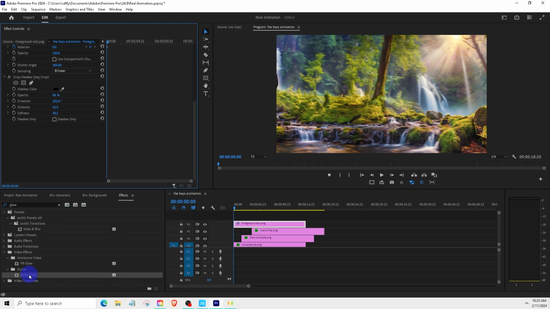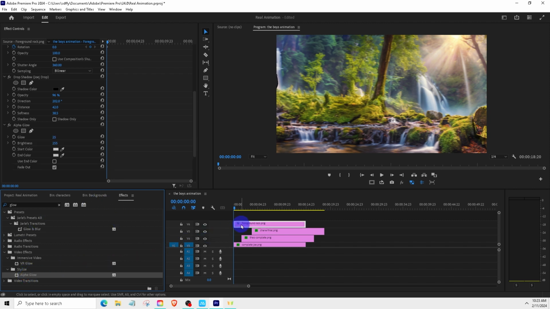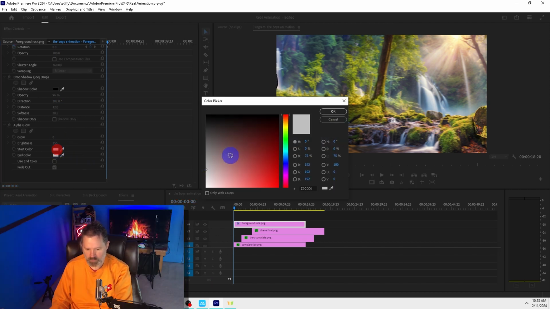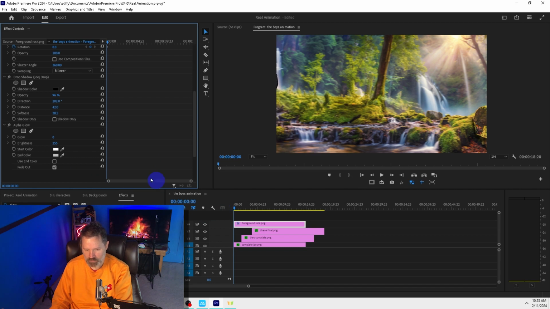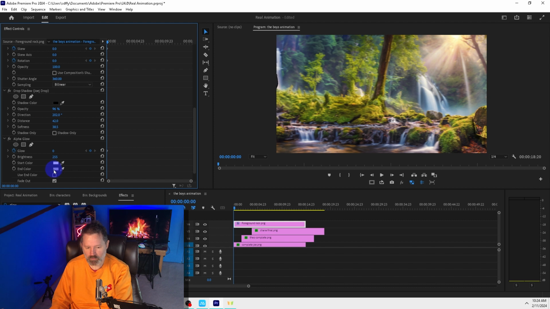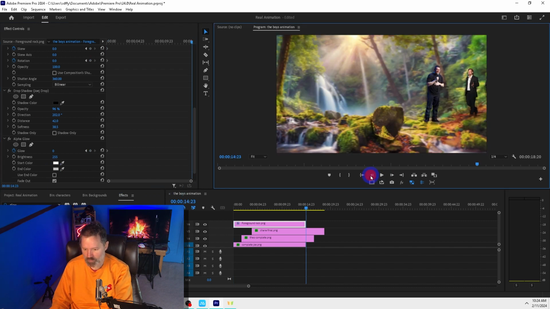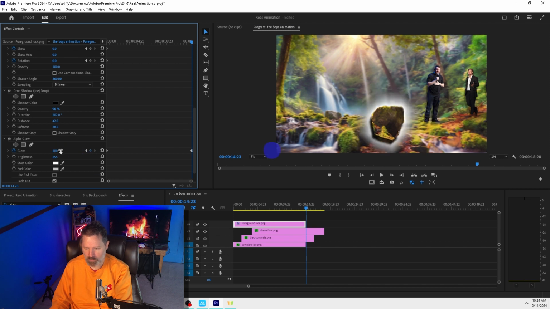Okay, so let's make the rock glow. We're gonna go over here to the effects panel and grab alpha glow, bring that onto our rock. We're gonna bring our glow down to 0 by typing that 0. We're gonna make sure our color is white, and then we're gonna hit the stopwatch next to glow, and then we're gonna hit down, and then we're gonna go back 1 frame. By the time it gets to the end here, we want the glow to be maximum.